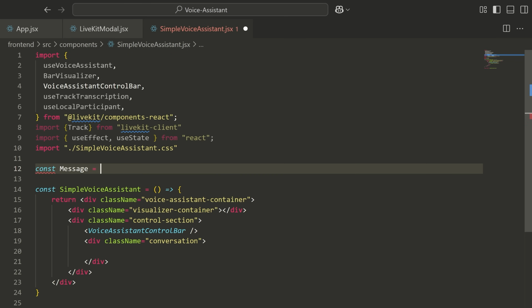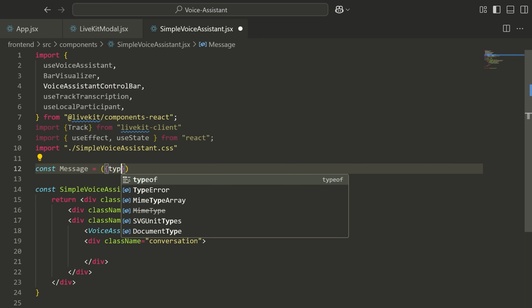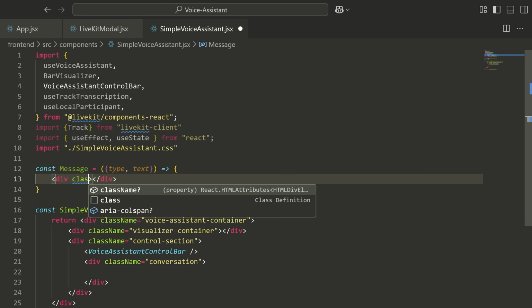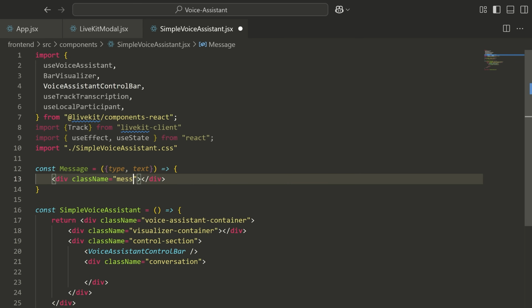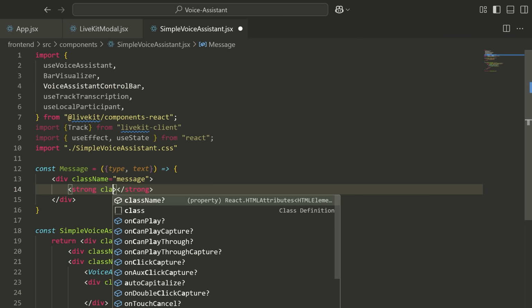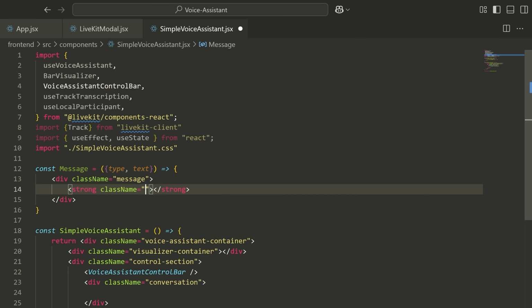So what I'm going to do is make a new component called message. This is going to take in the type and the text of the message and just display it on screen. So we're just going to say div className is equal to message. We're going to have a strong tag here, and this is just going to be the person's name. So className is equal to message dash, and then this is going to be the $, and then in brackets type. We're just going to put this inside a set of backticks so that this works, and then this needs to go inside a set of braces. Okay, there we go. So that's our class name.